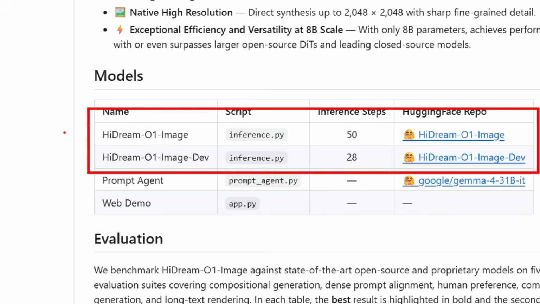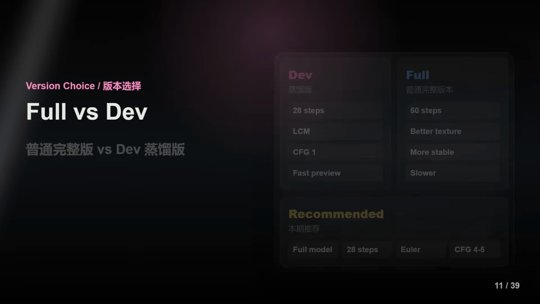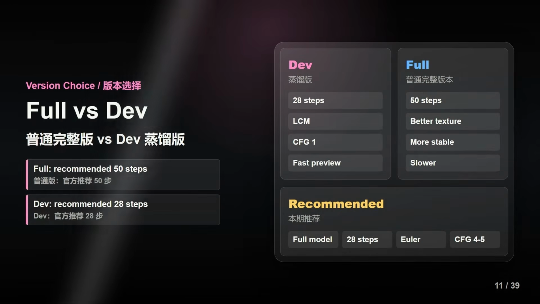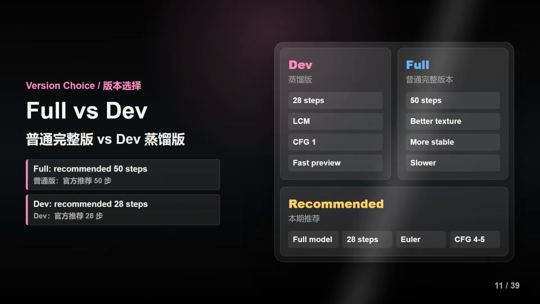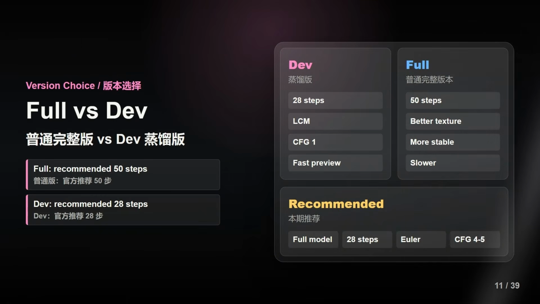So, what is the difference between these two versions? The most direct difference lies in the sampling steps and how they are used. For the standard full version, the official recommendation is 50 sampling steps. For the dev version, the recommendation is 28 steps. Sounds like the dev version is much better, right? Fewer steps, faster speed, easy to run.